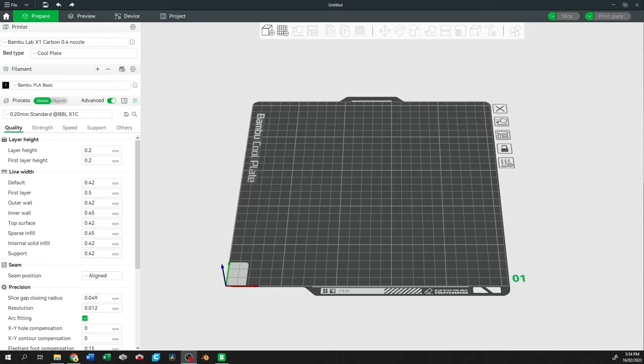All right, this video is going to be a quick guide to setting up a multicolor print in Bambu Studio. So let's jump right into this. I'm in the Prepare tab, and over here on the left, this is where the filaments for this project live.